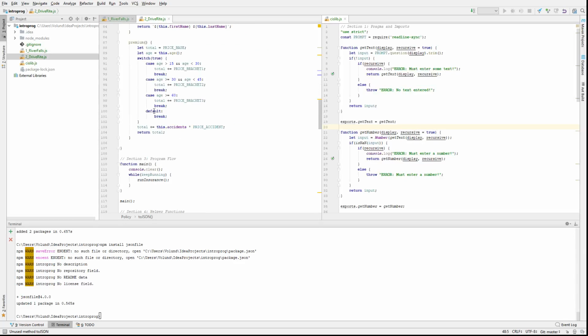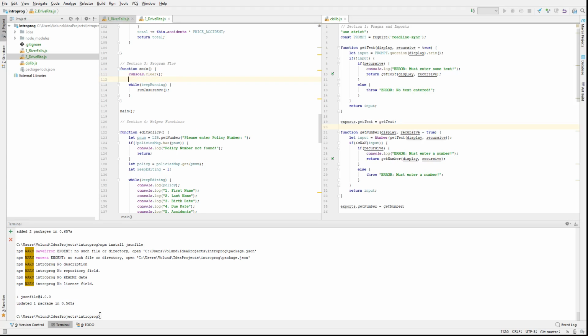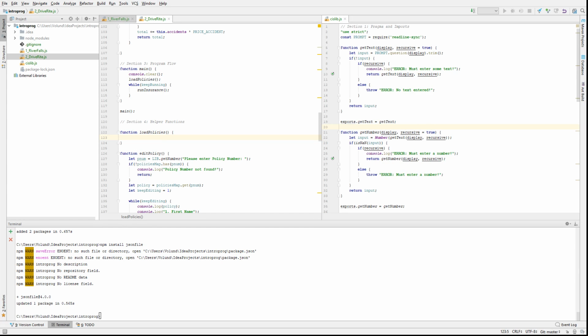Now, when the program loads, I want to load policies. We'll get to that in a second. But first we'll do save policies, because we've got to save it before we can load it. So to save it, bring up my other code here.